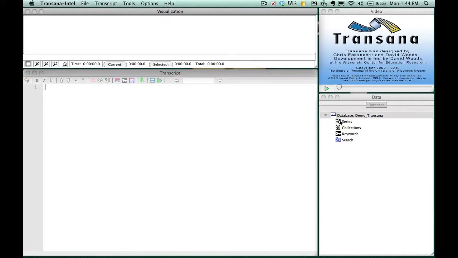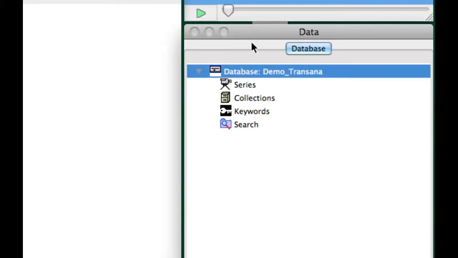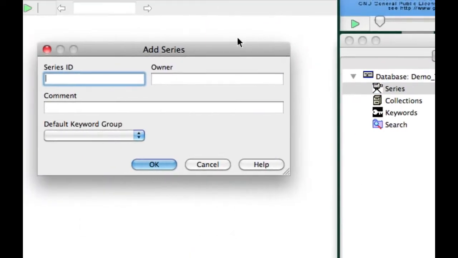On the right hand side, I can add a series. And a series is where you can hold all of your raw video or audio for your qualitative research. Everything in Transana on this data window has a right click functionality. So this means when I right click on series, I get add series. And this will be maybe the container or folder that will hold all my videos from one site or from one interviewee.